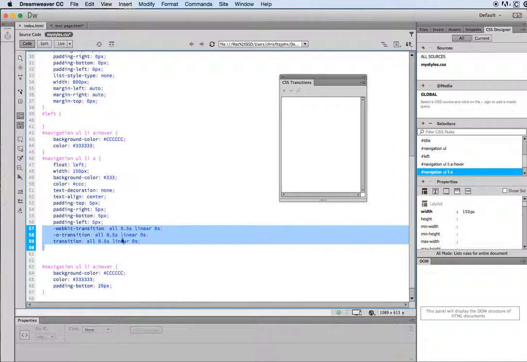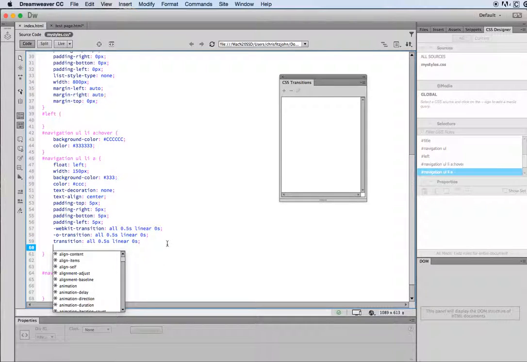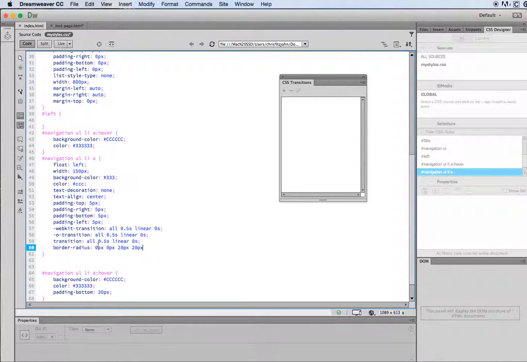So I'm just going to come in here and add in border and then dash radius. It's going to pick it up for me, so I can just press return and select what I want. Now the border radius, I want it to be 0px, 0px, and we will go for 20px and 20px. The first 0px relates to this top corner, the next 0px relates to this top corner, and then down here and down here, so that's the 20s at the bottom.